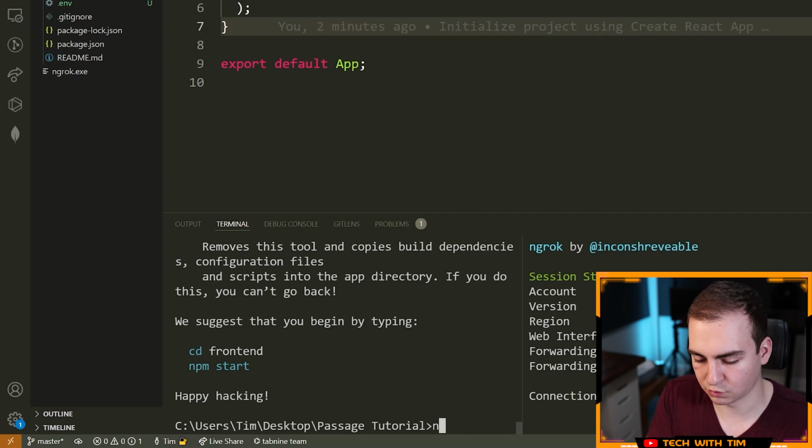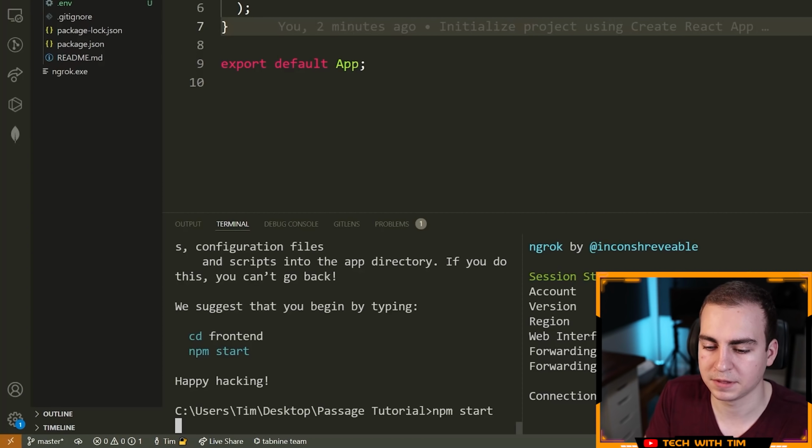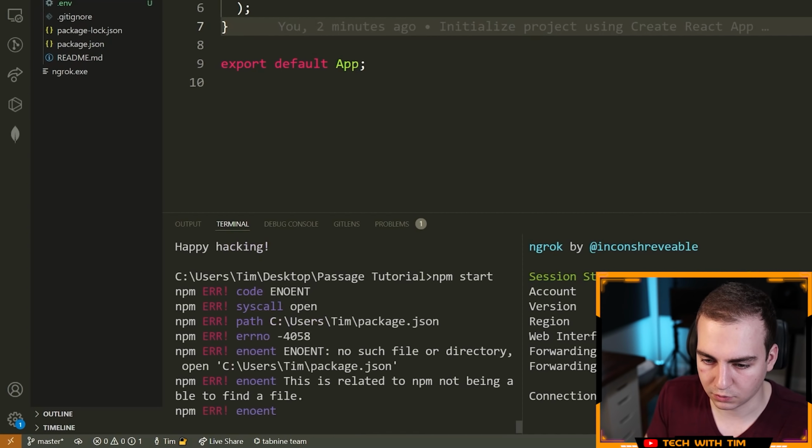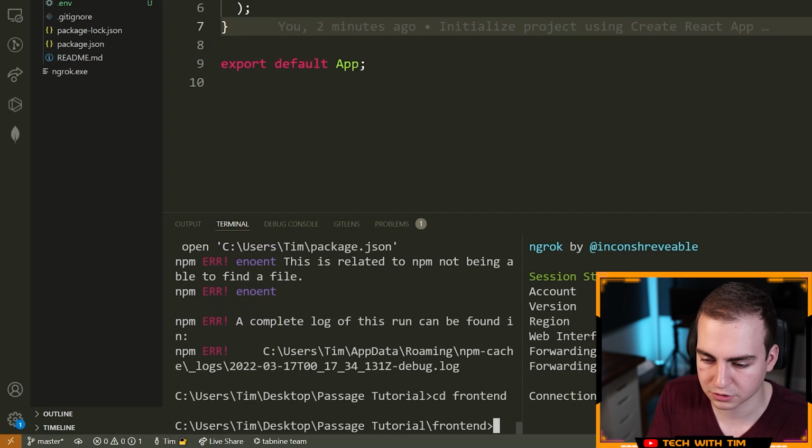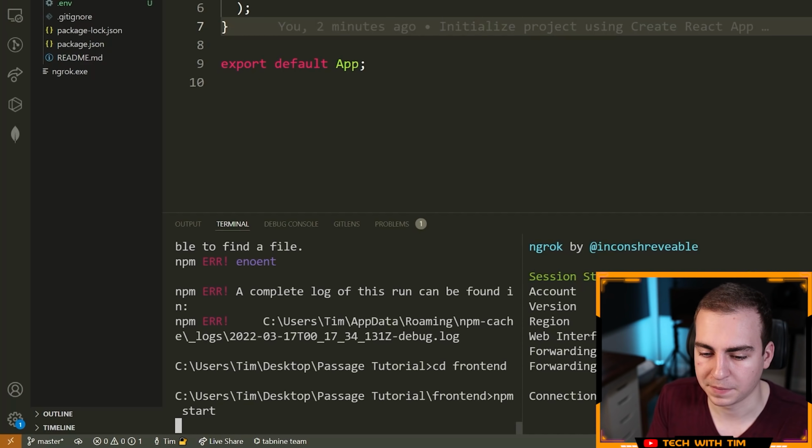Now what we're going to do is run our React front end. So let's go npm start. And we got an issue. It says package.json, a complete log. This is related to npm not being able to find. Oh, it's because I did not go into the front end directory. So let's go cd frontend where our app actually is, and then npm start.